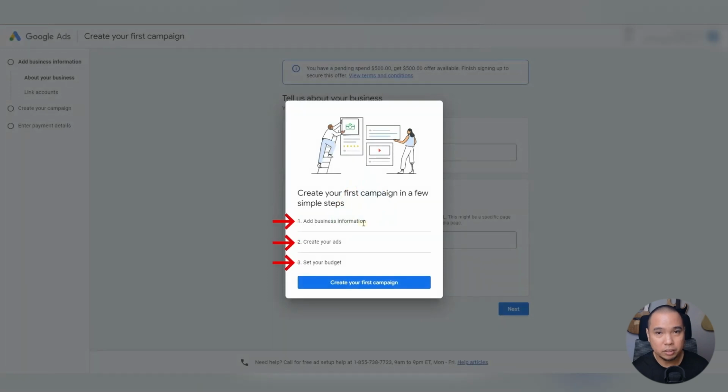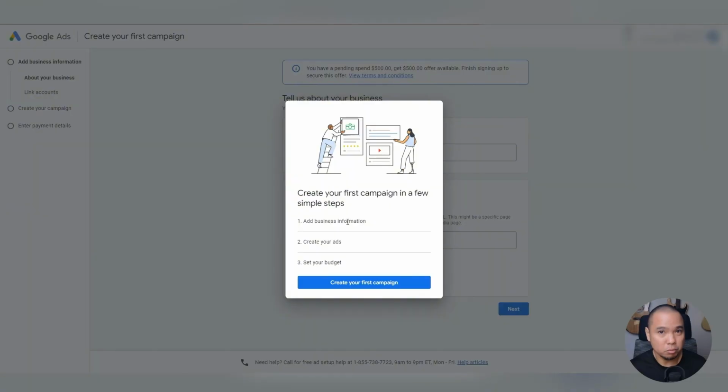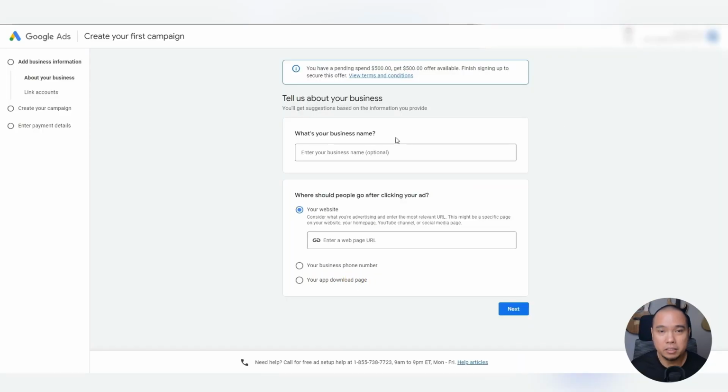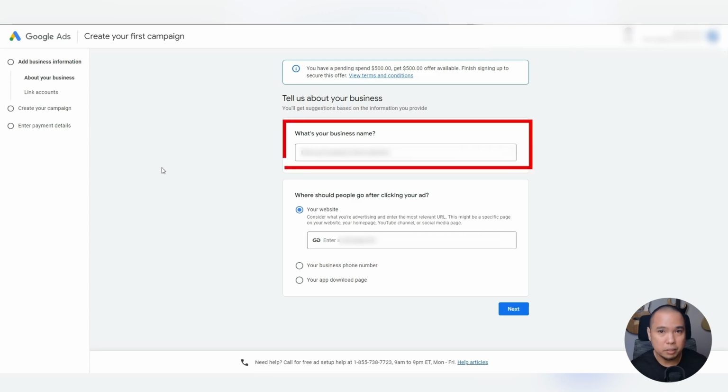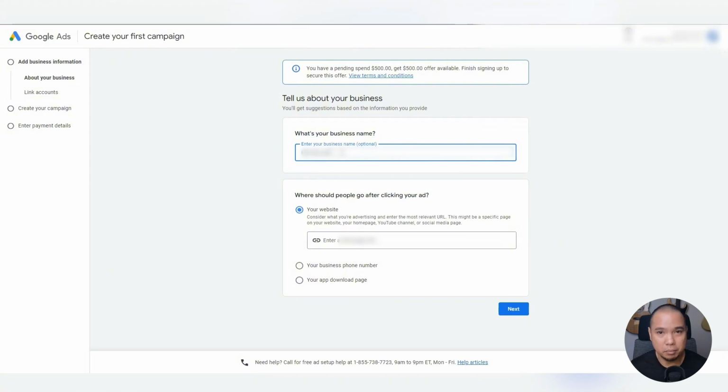After loading up, you're greeted with a list of the steps Google would try to force you to do during the setup. We're only concerned with creating the account and not a Performance Max campaign, which may not be the right setup for your business. Let's click Create Your First Campaign just to clear this box. Now we enter our business name. This is your business trade name, otherwise known as your doing business as name. You don't need to enter your business legal name here.